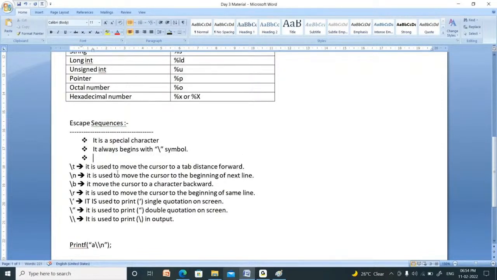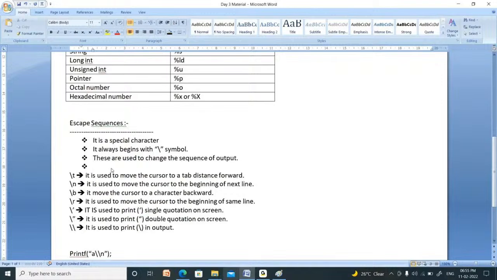What is the use of escape sequences? These are used to change the sequence of output. It can be used only in printf. You should not use these symbols in the scanf function. It means it is used to print the data. That's it. So it can be used only with the printf function. You cannot use it in other functions.